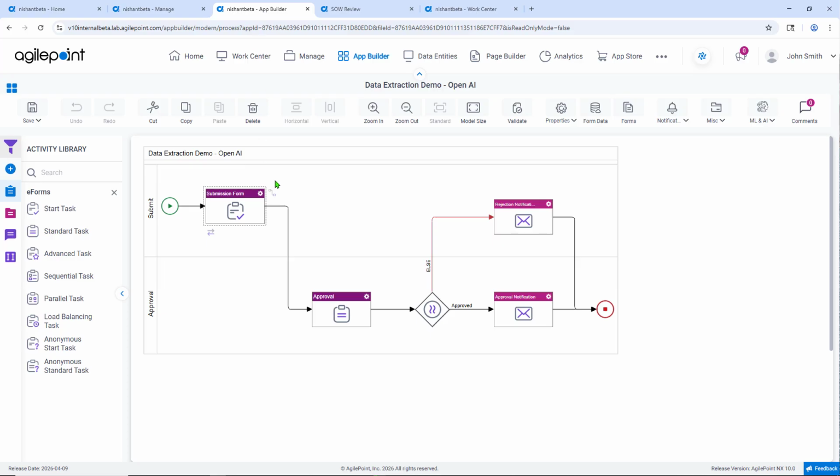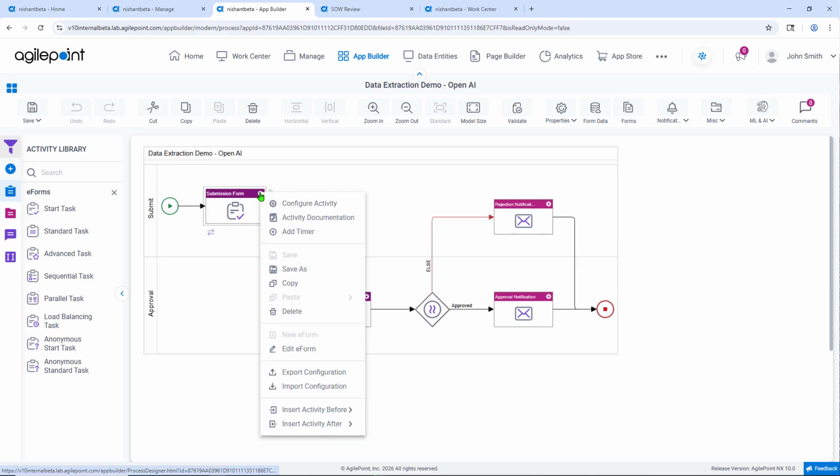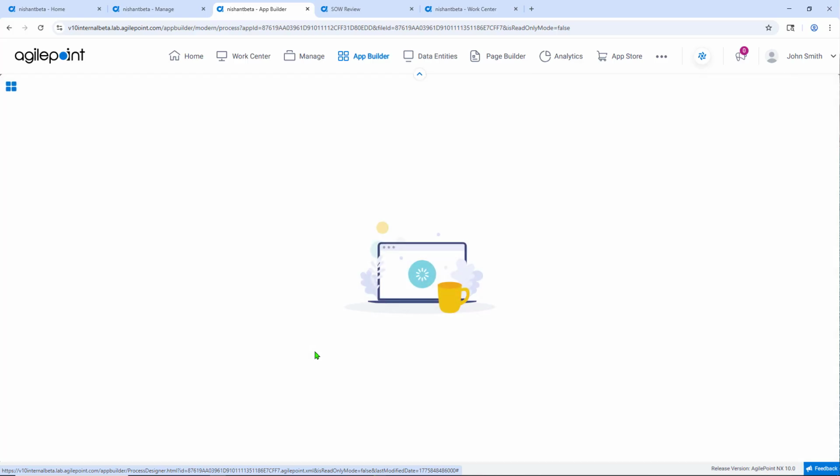Okay, so we're moving into our application. As you're seeing here, it's pretty straightforward. And as discussed, we'll be invoking OpenAI at the form level. So we'll edit our form.